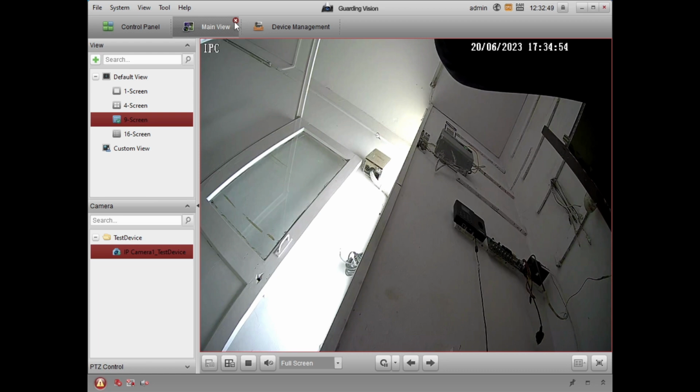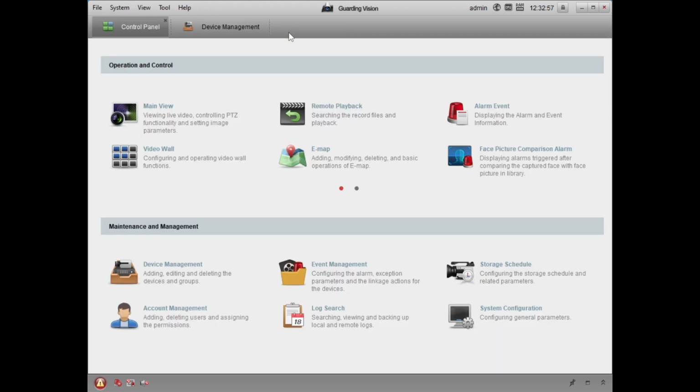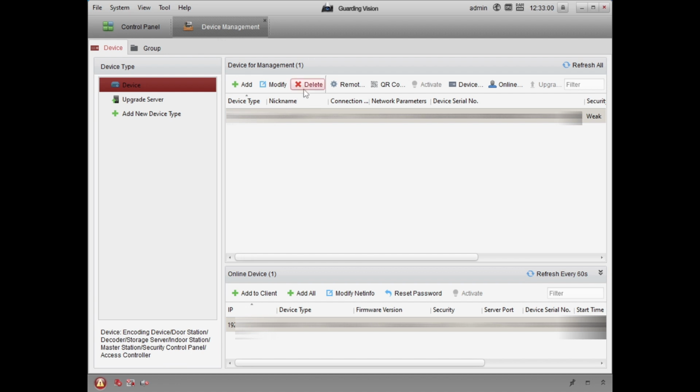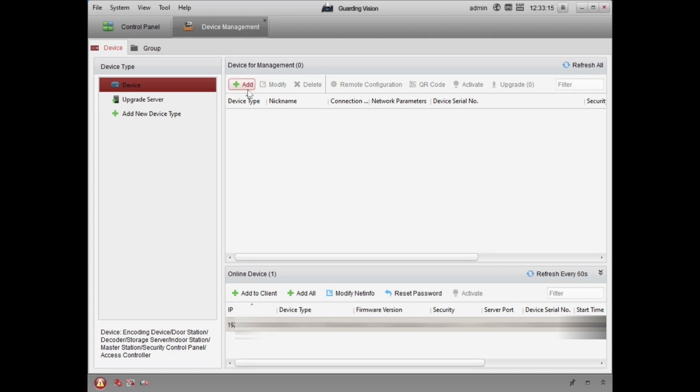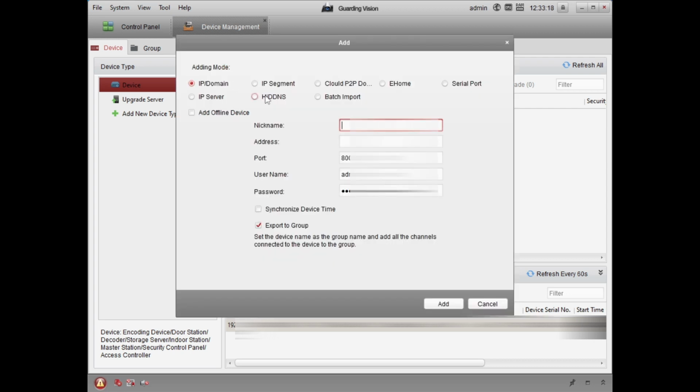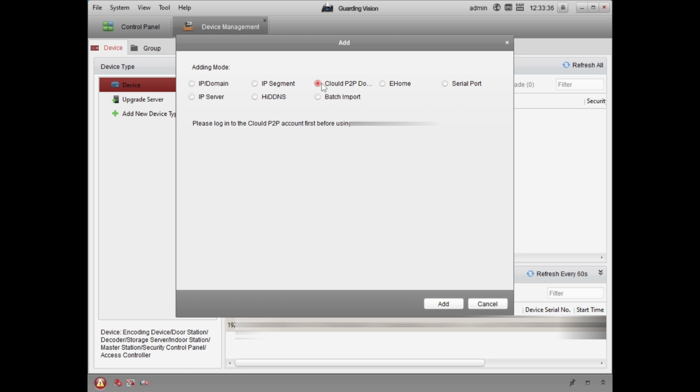And another way of adding this is that, again go to device management and delete this. Okay. The first method I told you is for when you are connected to the same network. If you want to add your NVR from a remote location, you just click on this add. And when you click on this add, a lot of options come up: cloud P2P, serial port, IP server, HiDDNS, batch import. So if you are connecting your NVR or IP device from a remote location, definitely you should go for cloud P2P or by using HiDDNS.